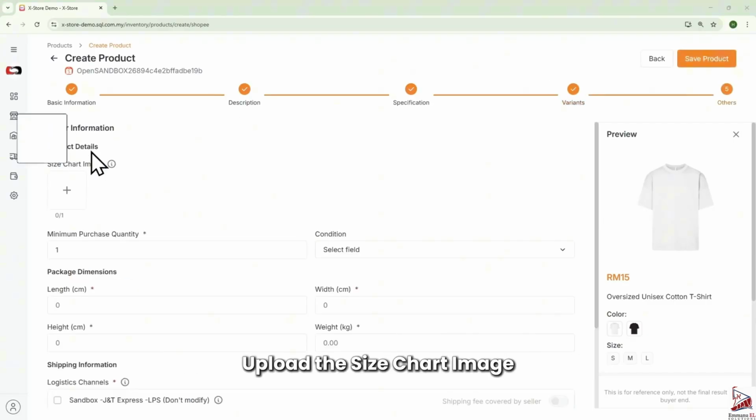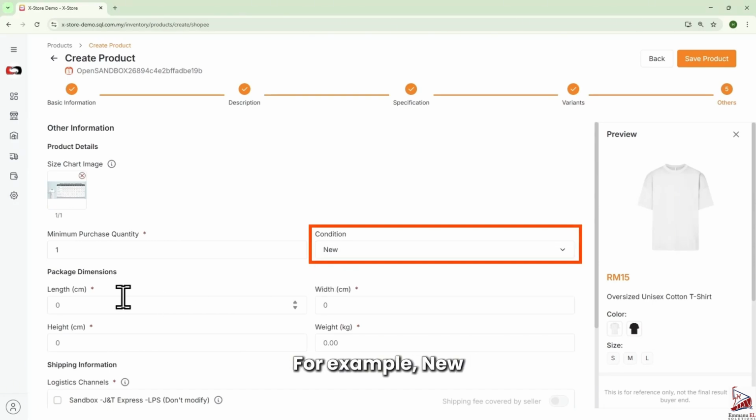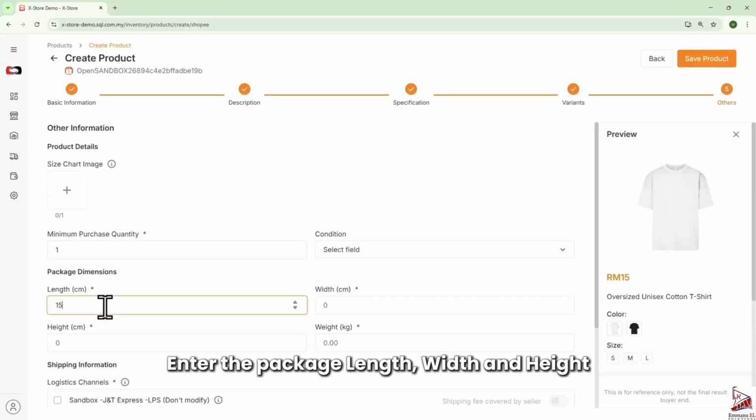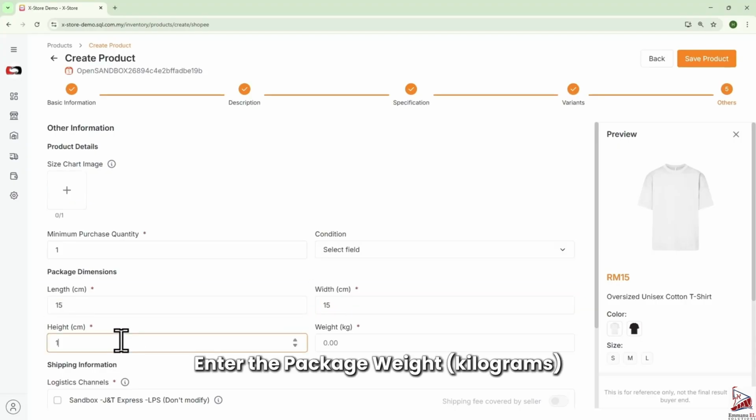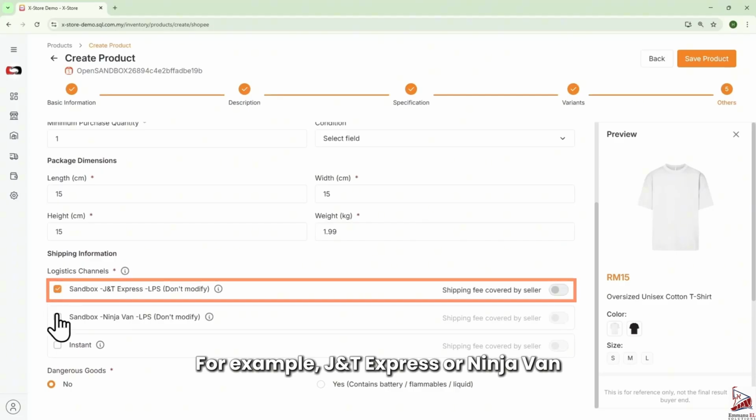Upload the size chart image. Select the product condition. For example, new. Enter the package length, width, and height. Enter the package weight, kilograms. Select the available shipping channels. For example, J&T Express or Ninja Van.